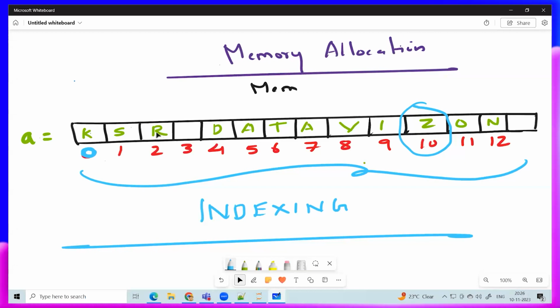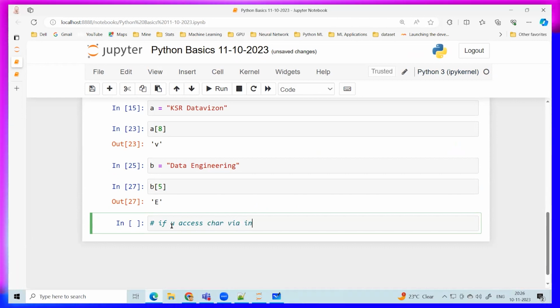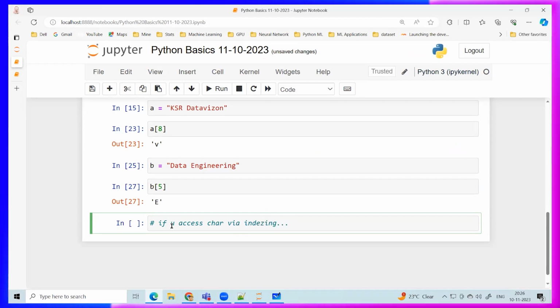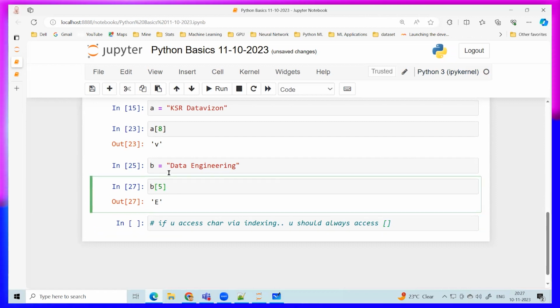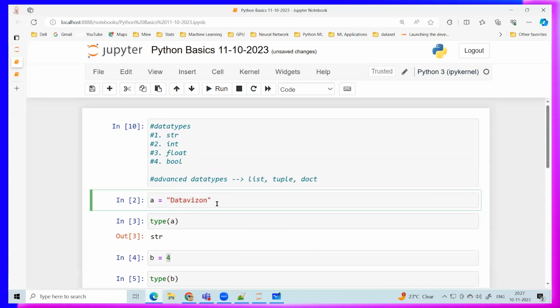Okay. Now let's go and access KSR, or even we can access data engineering. Let's see how to access it. Always remember the statement: if you want to access any character via indexing, you should always access it with square brackets. The first data type that we are talking about is a string. In order to get the string, there are a lot of things I can do.